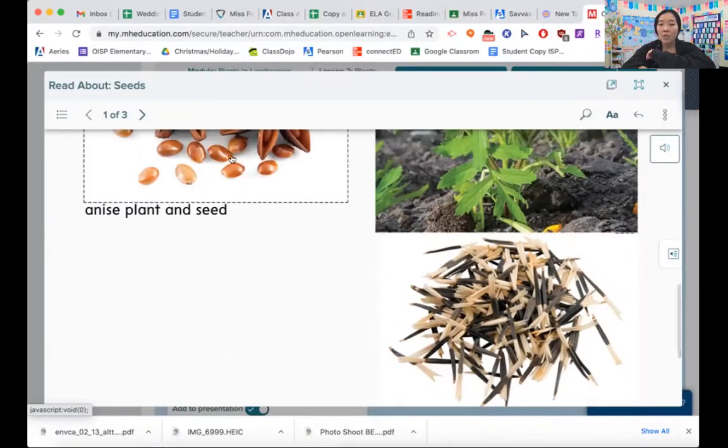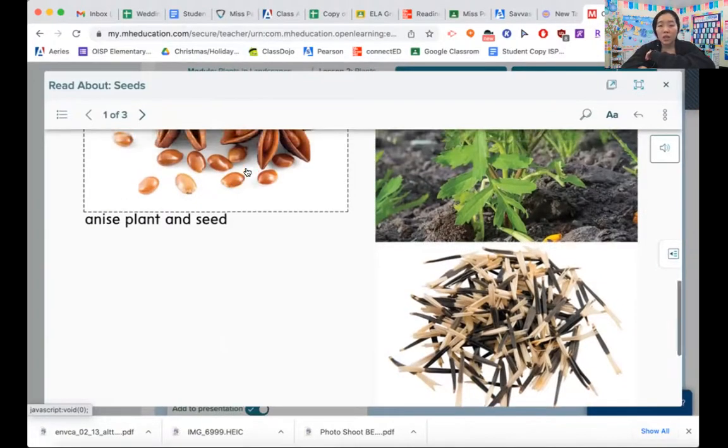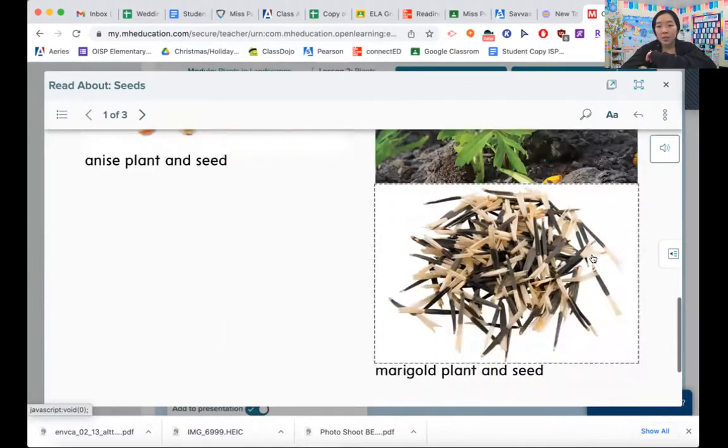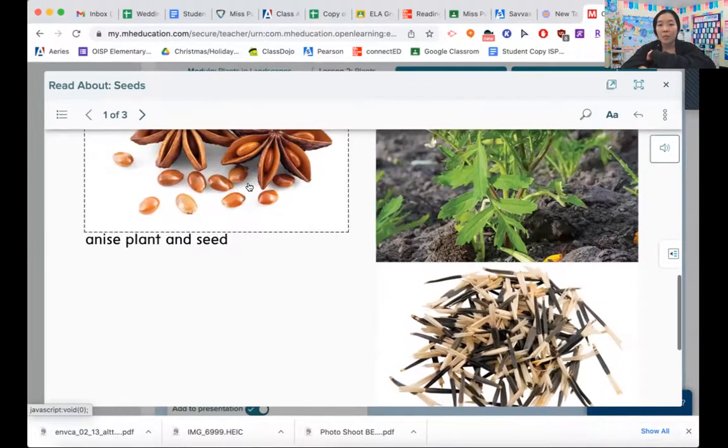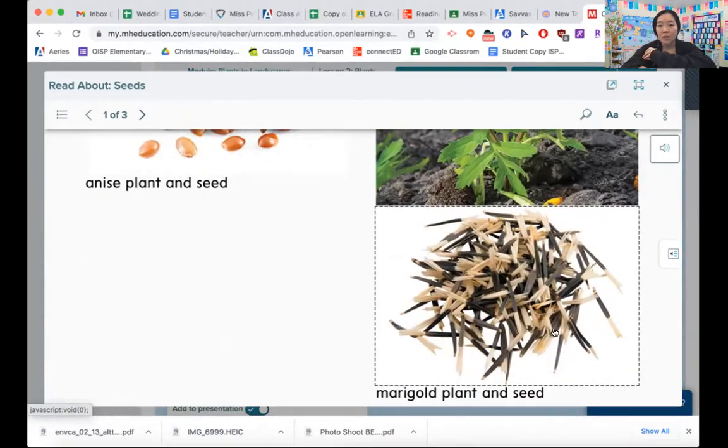So these ones are round and circular in a flower pod. And then these ones are brown and white. And these ones look kind of brownish orange. And these look brownish black with tan.